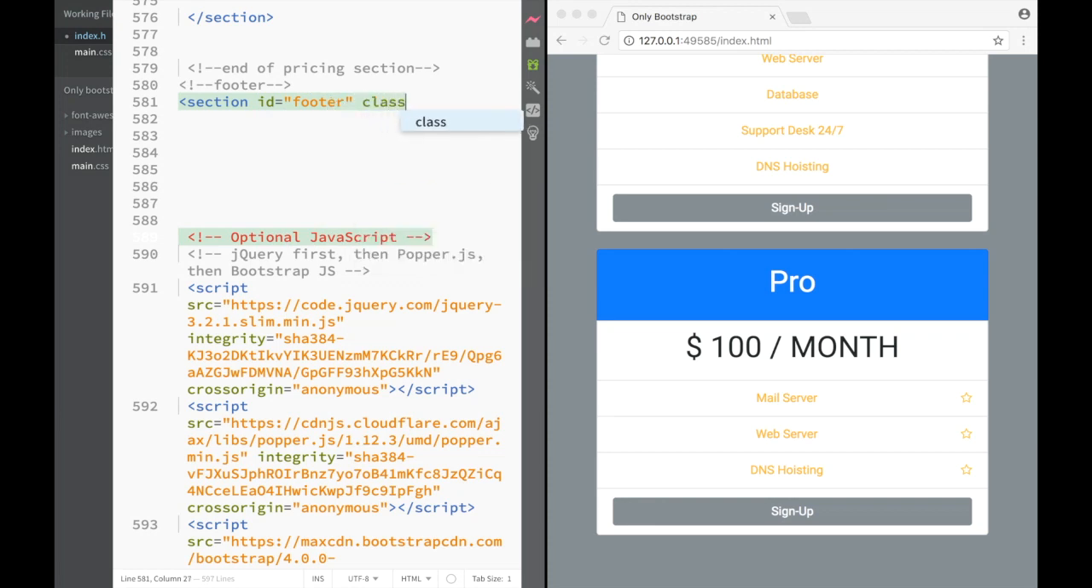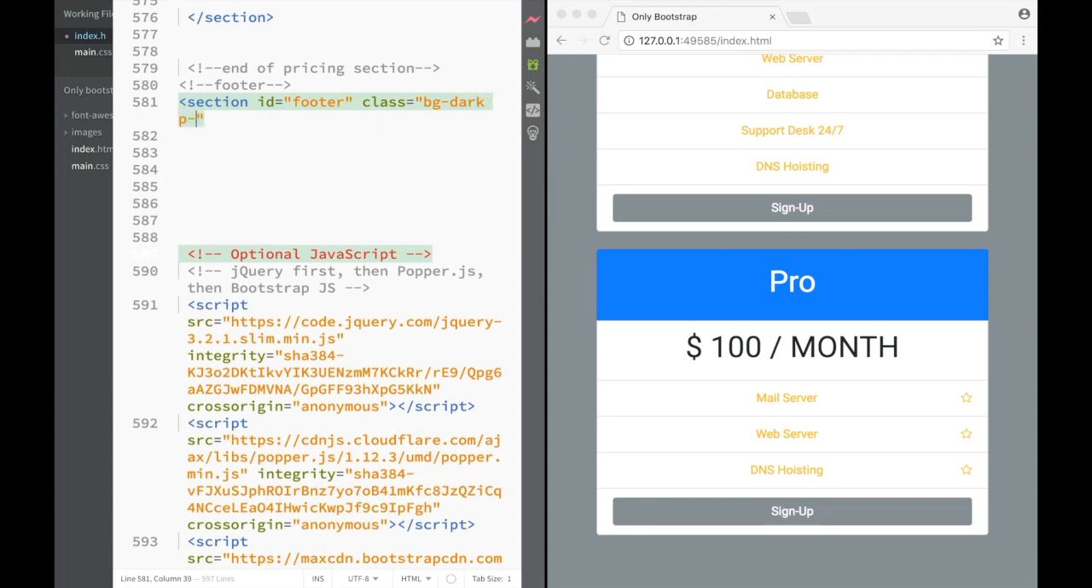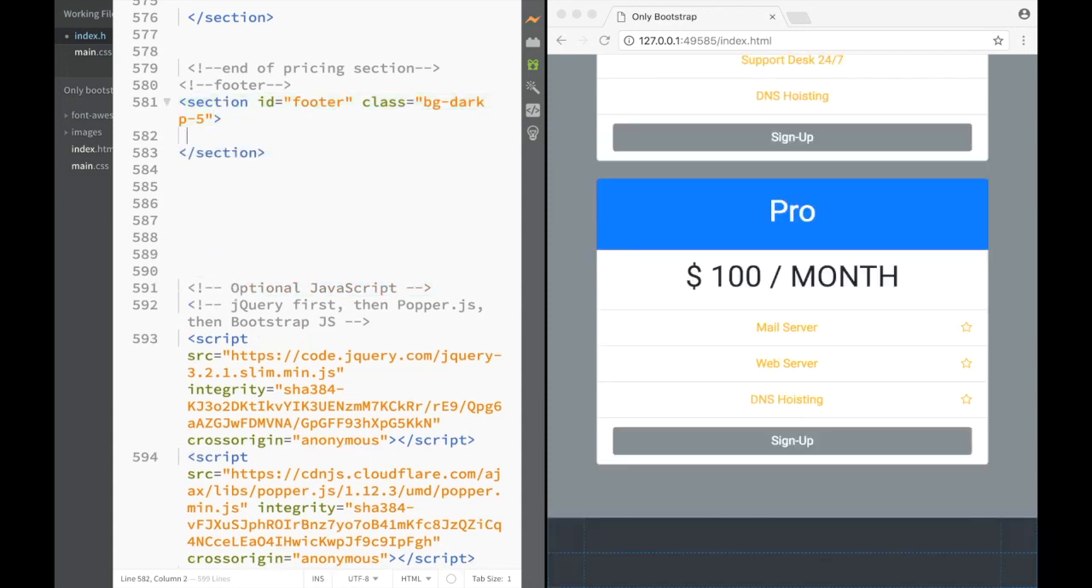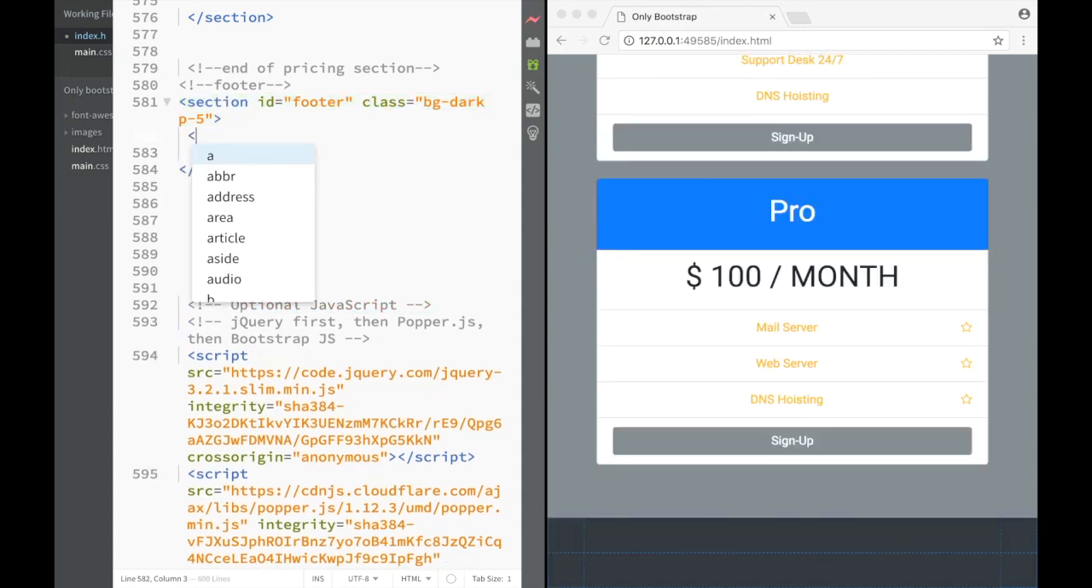And then we're going to say class. And over here, the class is going to be background dark. And again, it's going to have a padding 5, right? And as always, we're going to have a container.